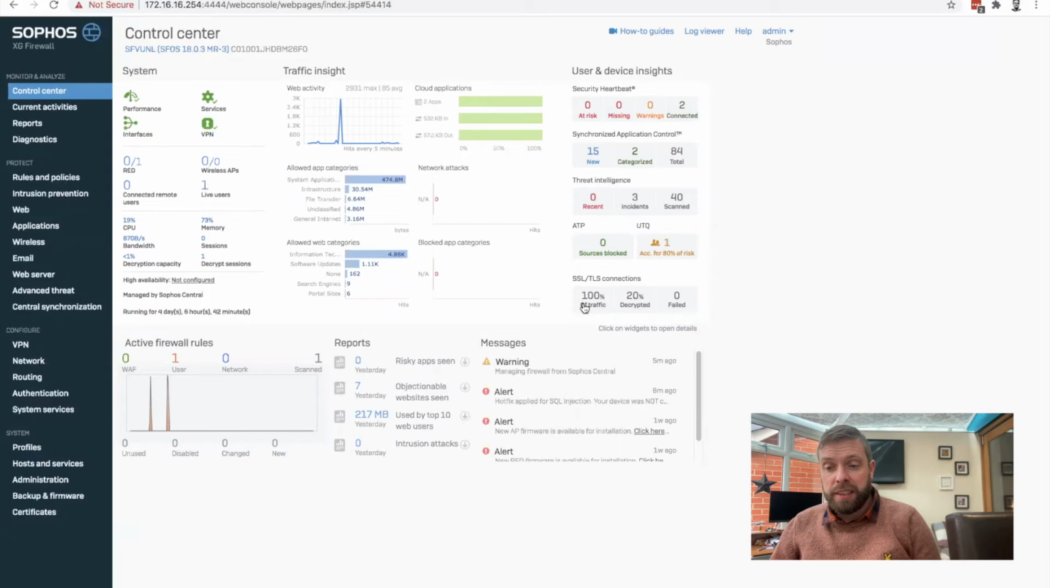What I want to show you next is the ability to open up SSL encrypted sessions. So here you can see, for example, that 100% of traffic flowing through this XG firewall right now is encrypted, and 20% of that has been successfully decrypted. So it means we're opening up those sessions and exposing the content inside those encrypted sessions. This is particularly important because the world is shifting towards more and more encrypted sessions, and it can be a potential blind spot for the firewall. But it does come with certain complications.